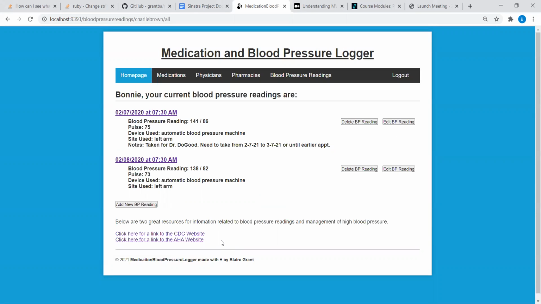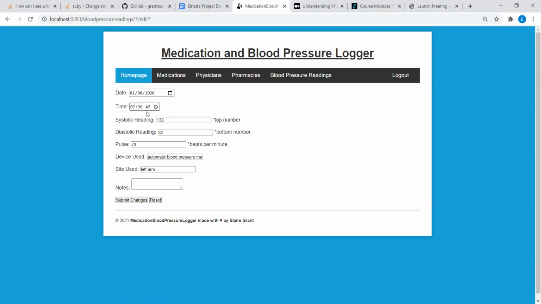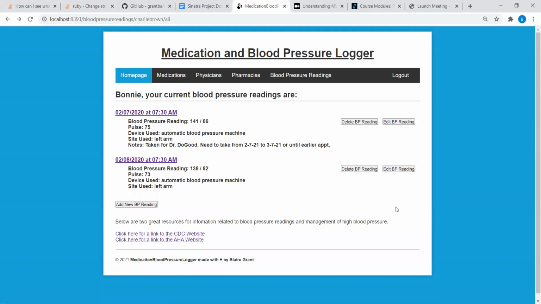And again, I have two links, one to the CDC and one to the American Heart Association website, that just have information related to blood pressure readings and management of high blood pressure. So again, you can edit the information that you have, or you can delete a reading.